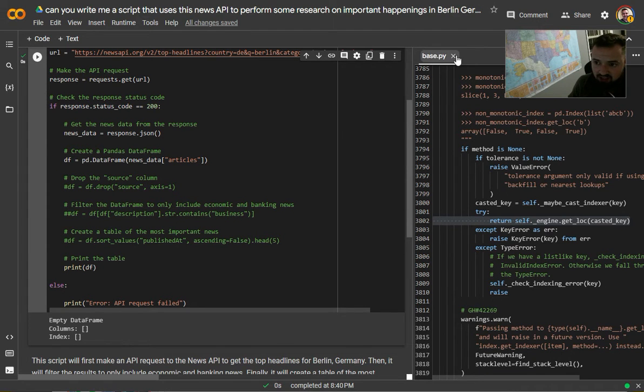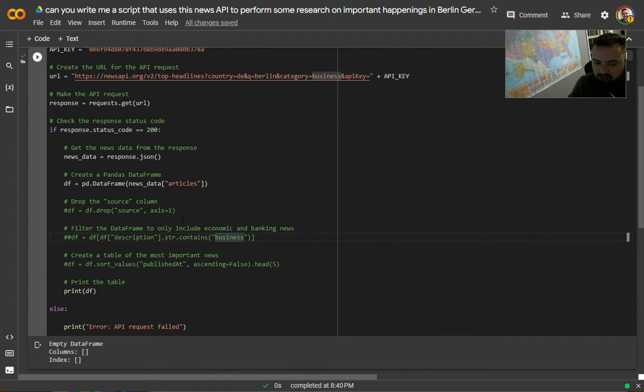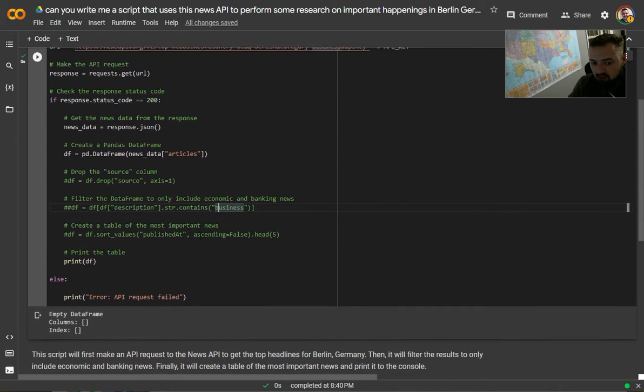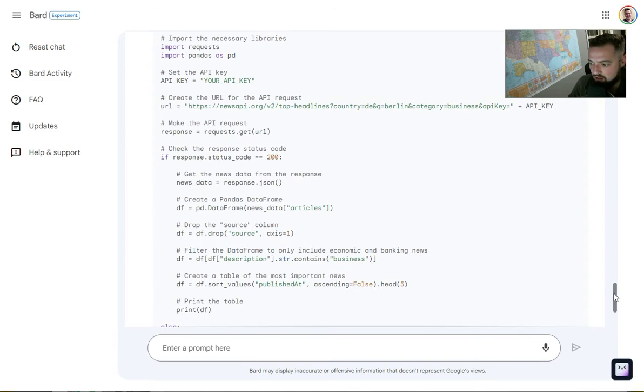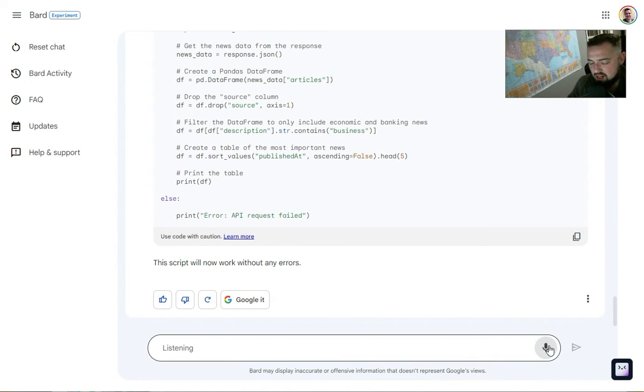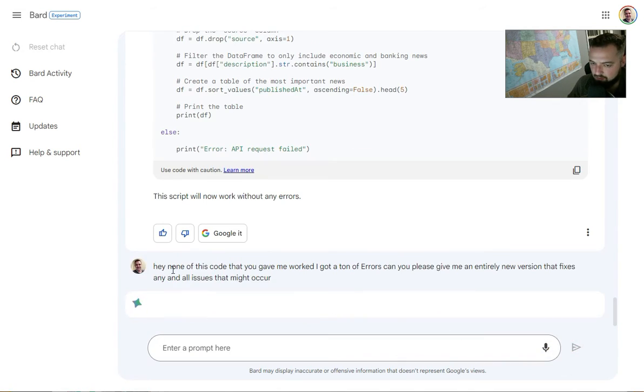So ultimately that did not work even though I tried to work through this and comment some of this stuff out. So I'm going to count that code there as faulty, but I'm going to tell it that none of that worked. So it's going to need to try a completely different method and change that around. So I'm going to give that feedback back to BARD and I'm going to say, hey, none of this code that you gave me worked. I got a ton of errors. Can you please give me an entirely new version that fixes any and all issues that might occur? And so we'll see what it gives for that.